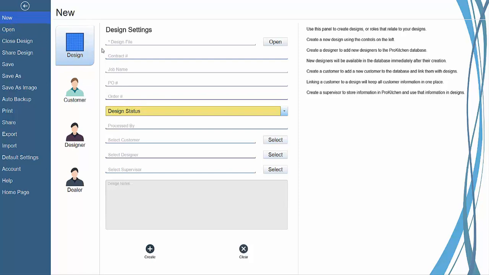New opens a form to create a new design file. The very first thing I do is give the design a name. Notice, I'm not using spaces but underscores. It's a good practice to avoid using special characters in file names. Only use letters, numbers, and underscores. Special characters and spaces can cause issues with the cloud storage and backup files.